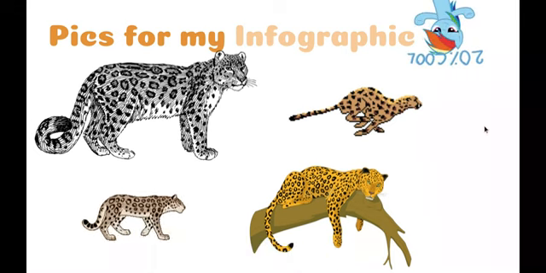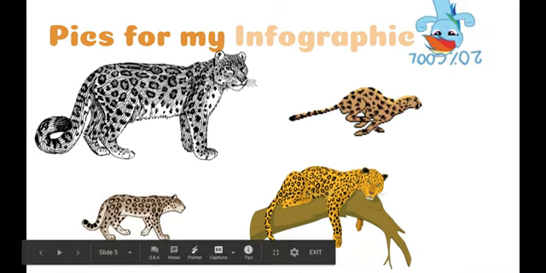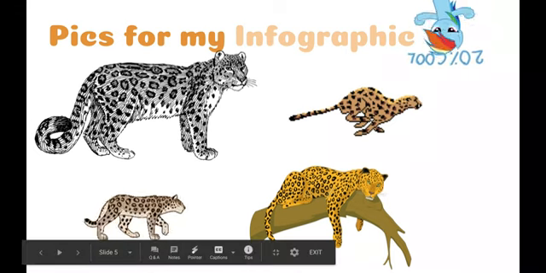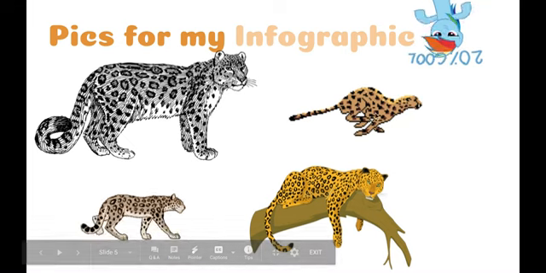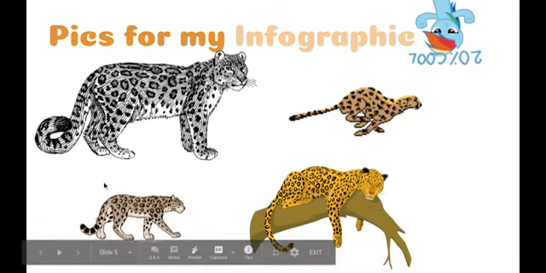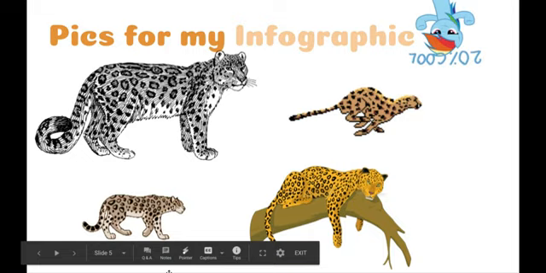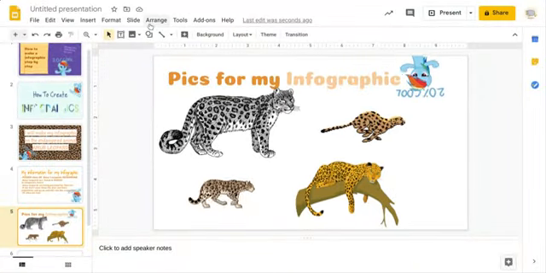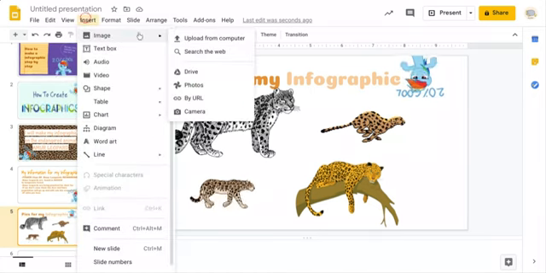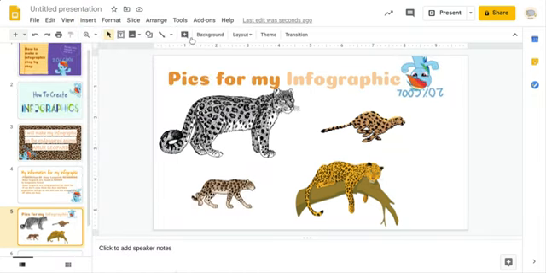Pictures for my infographic, which is my favorite part. You go in and you find pictures that you want. So I went in and I found these pictures of Amur leopards. This one has glitched for some reason, and these are all Amur leopards. What I'll do is go to insert, go to image, and upload from computer. If sometimes it stops, that's okay. You can always replace it with a fresh one.